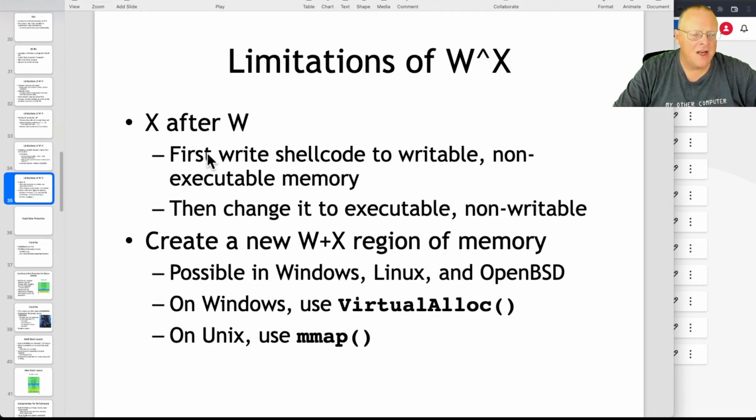All right, then you can just do it sequentially. First you make the region writable, and then you change it to executable. That's another way to do it. And you can also use virtual alloc, another thing I tried that did not work on modern versions of Windows, to create a new region of memory, write plus execute.